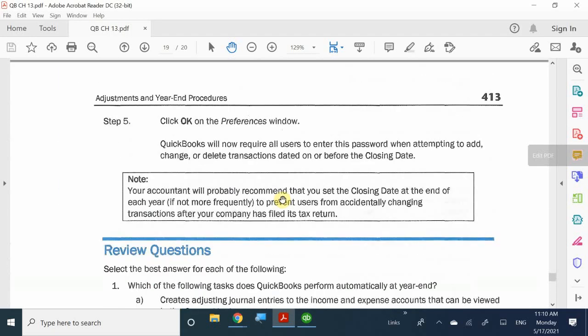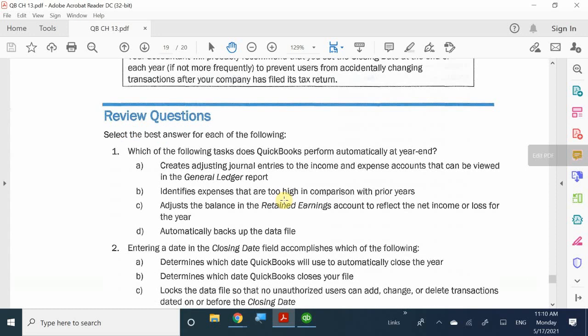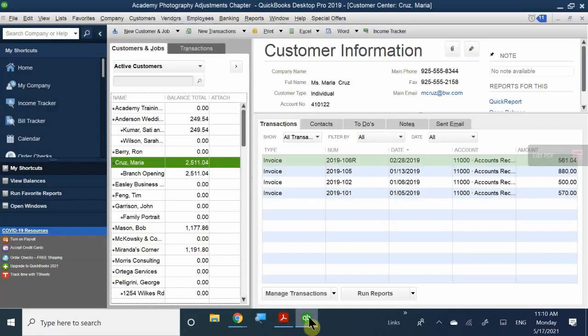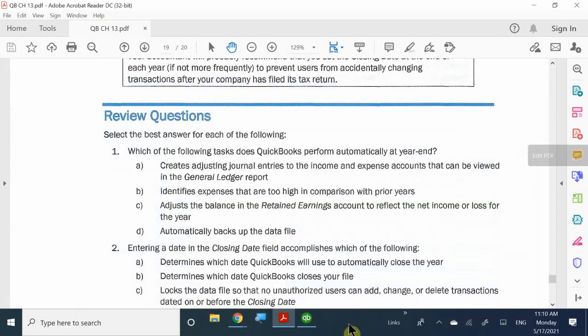Any questions in regards to chapter 13? Those are the necessary steps you need to do in order to successfully close up your accounting period and start the new one. Any questions? Okay, let's go ahead and do the review questions and we can be free to go.